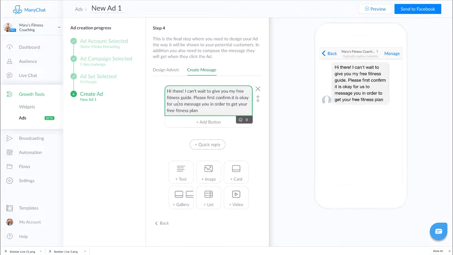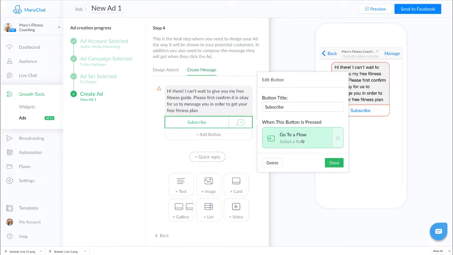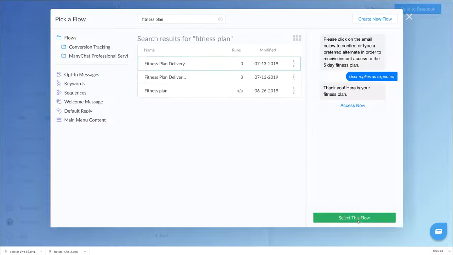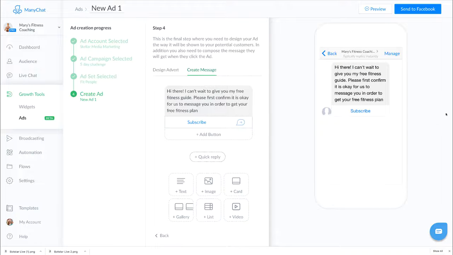All right, here we go. So we're going to add a button here. Now we can send them to a website, but in this case, we already built out that flow, as you know. So we're going to go to a flow and select go to a flow here. And then we're going to pick out the flow that we built, which is our fitness plan delivery. And we're going to select and done. Now we're all set and we're ready to send it off to Facebook.